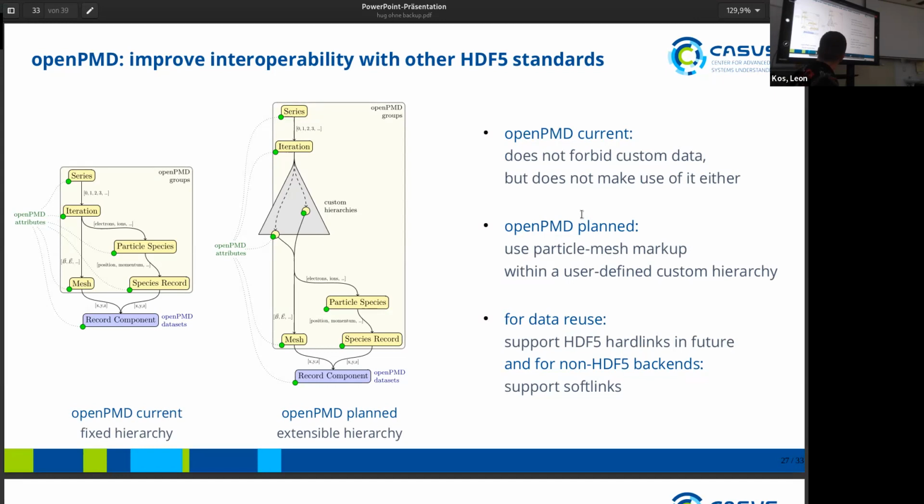It tries to make openPMD more extensible, so you can put custom data in it. This would be the right-hand side schema. That's a current work package. Currently, we just put this information as a mesh; in future we will put this as extra information beside openPMD.